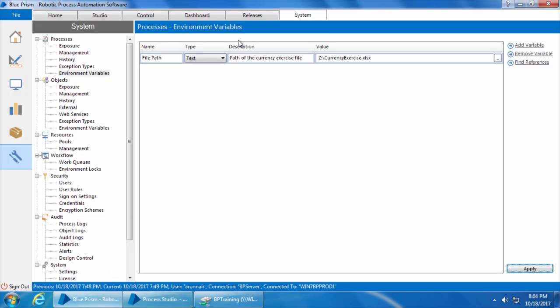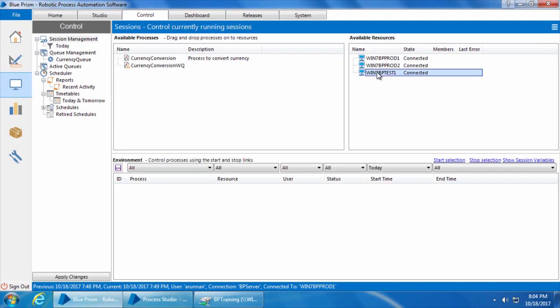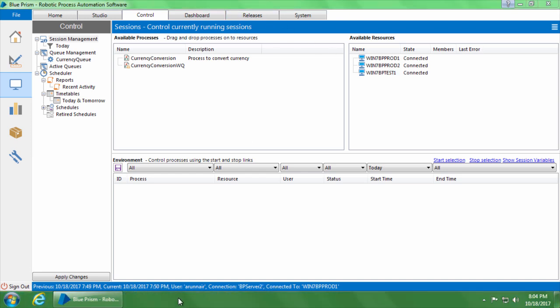This time I have added one more computer to the network, which is Win7BP Test 1. And that's why you see 3 computers under available resources. So I will switch to the new computer. And you can see I have set the theme to green color just to differentiate from the other 2 computers. I'm going to run this process only from 2 computers, Win7BP Prod 1 and Win7BP Prod 2. I'll use this computer only to monitor the run and change the session variable.